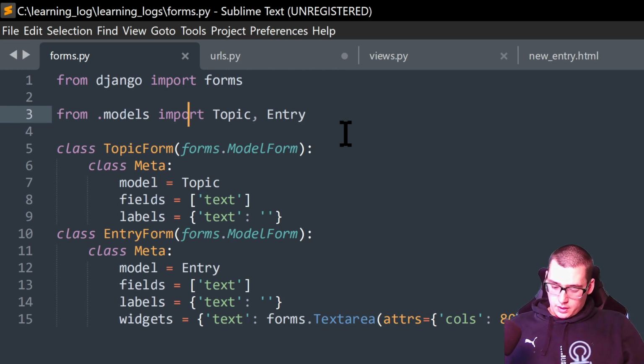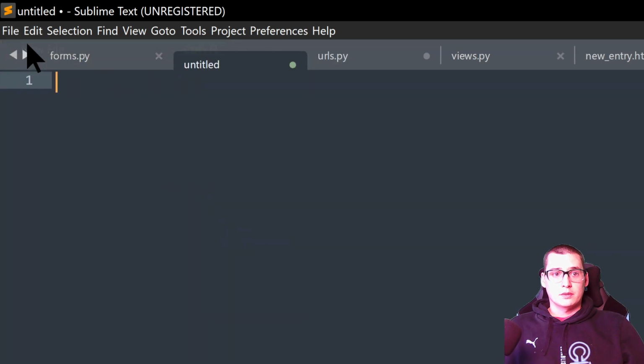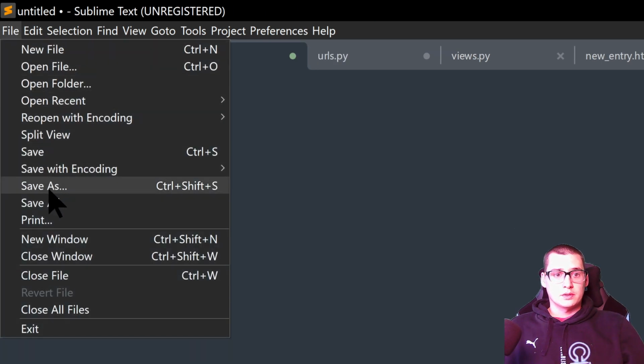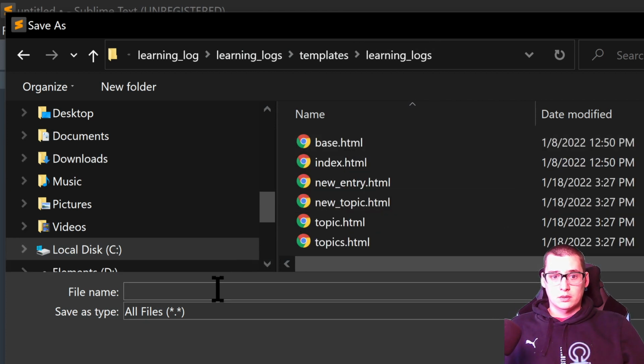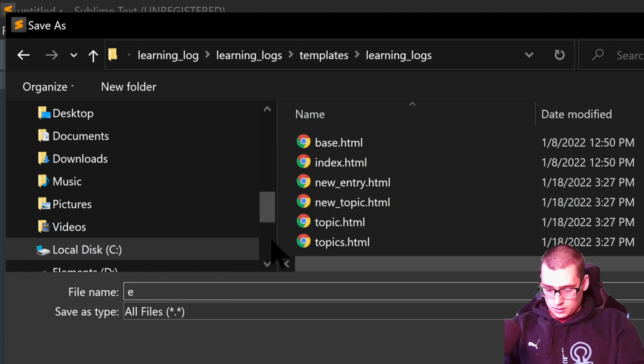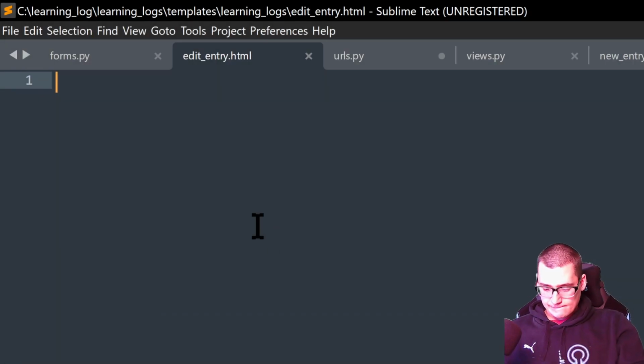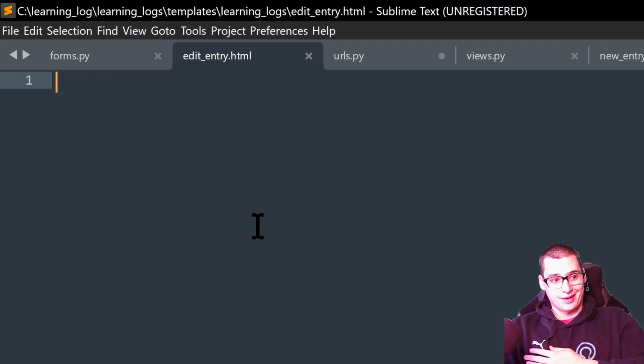Now we're going to go on to edit_entry.html. That is going to be a new file that we have to create. So we'll create a new file and save as. This file is going to be in our templates. We will call it edit_entry.html. I'm assuming this one is going to pull in all the information that we had in our entry. So now we can go ahead and do that.